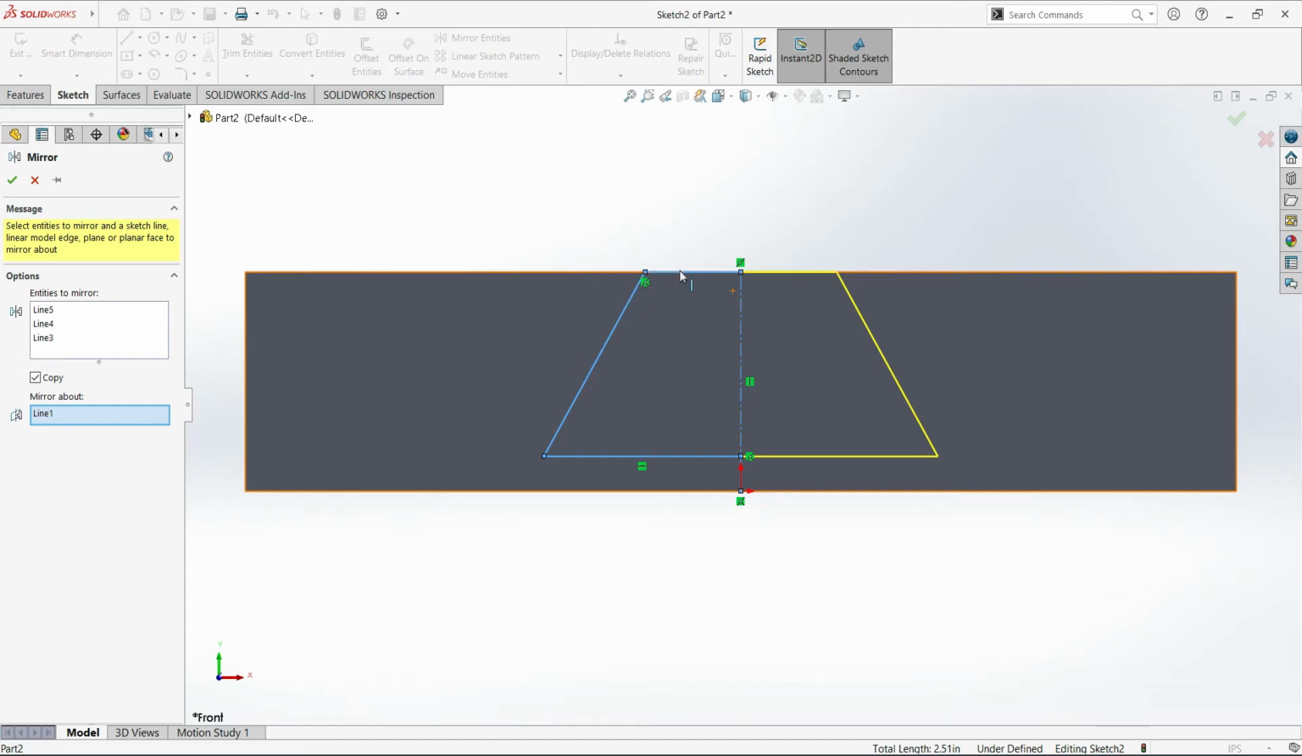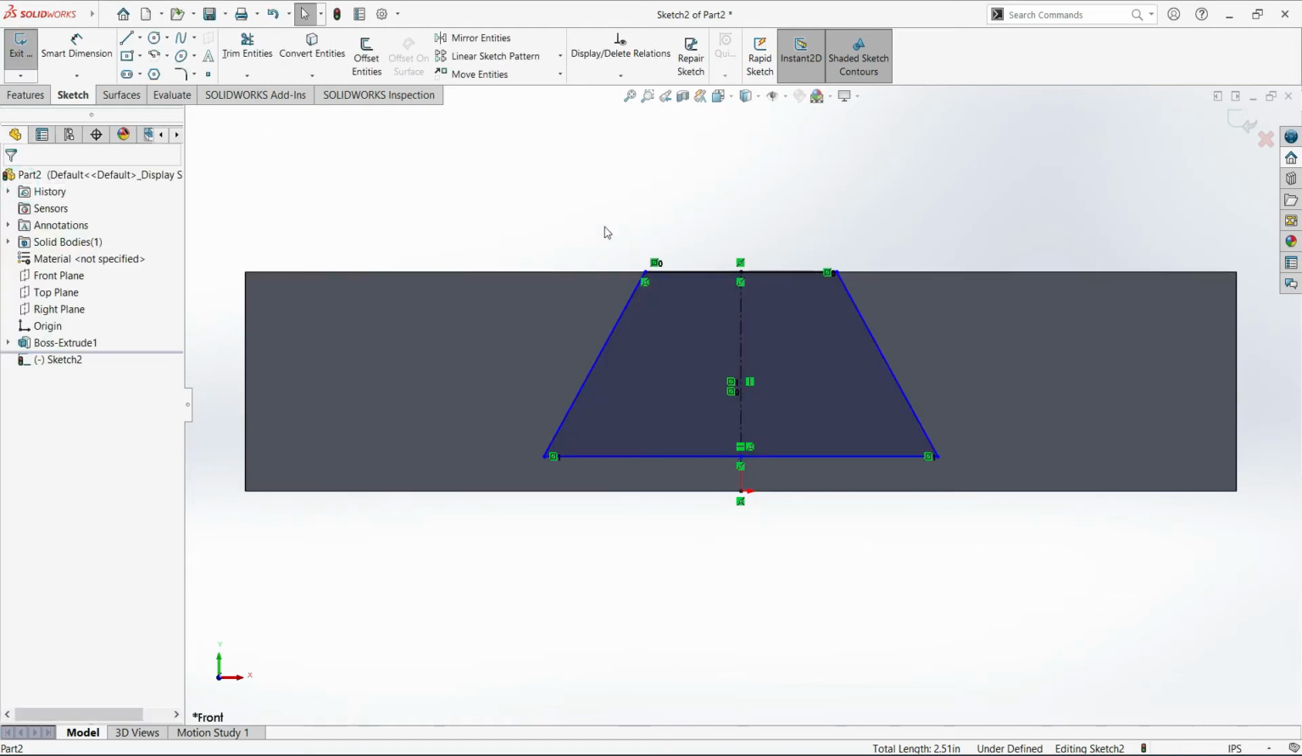Okay, and then if you're good with that, make sure that the three entities are selected, and then mirror line about is the center line. Then the possible output are the yellow lines here. Okay, once you're done, you can select OK. Now I will be providing the dimensions.